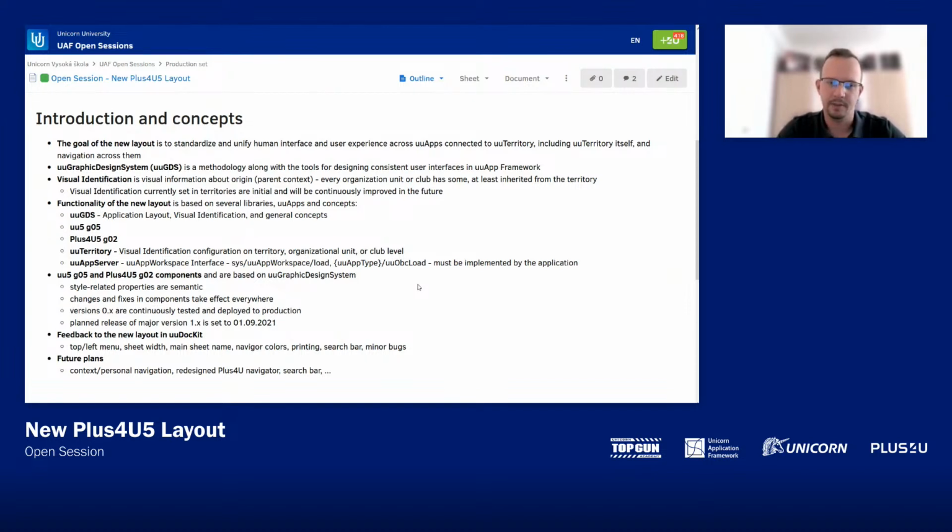And although we have already done that and released UDockit to production, we are still using major versions 0 of these core libraries. But I am happy to inform you that there is a specific milestone set, and that's the 1st of September this year, where major version 1 of both U5 and Plus4U5 new generations will come to production.